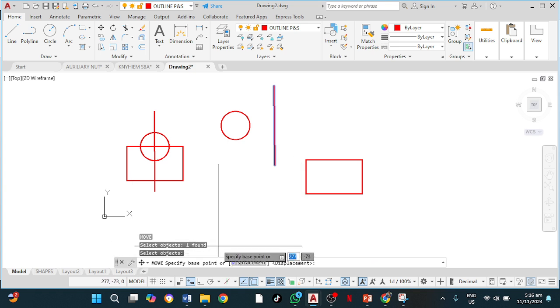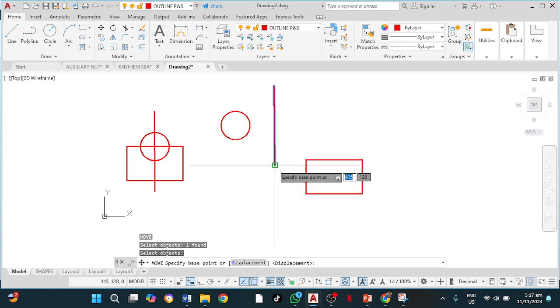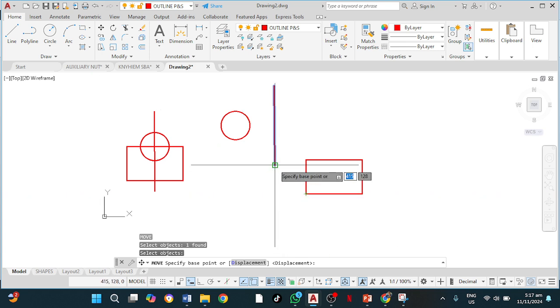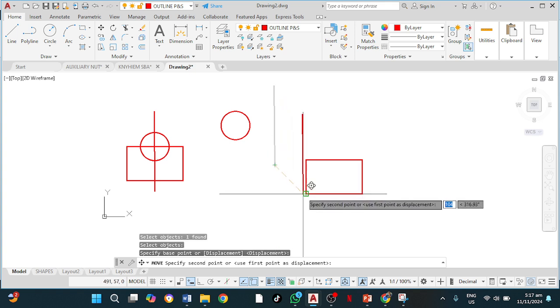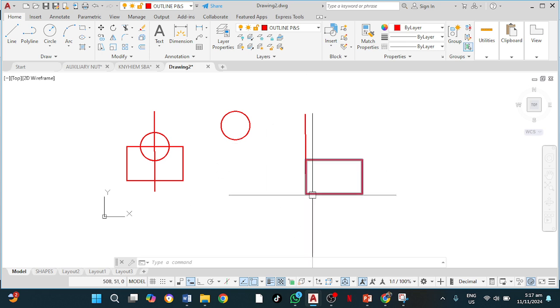This will ask you to specify the base point. What is the base point? The base point is a grip point, a point that you want to fit onto or snap onto some other point. Say, for example, I want this end to snap onto this end. I would choose here as my base point, then come down and click where I want that line to fit. And just like that, that line has been moved to that end.